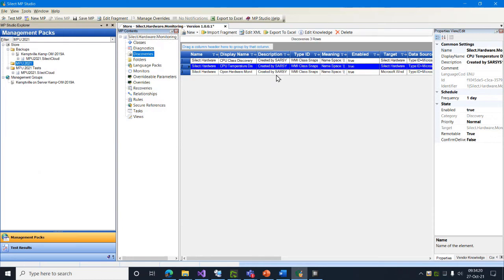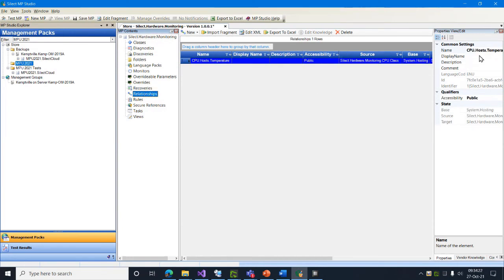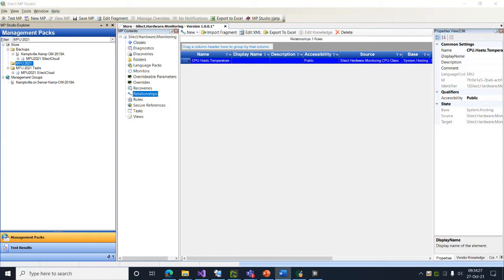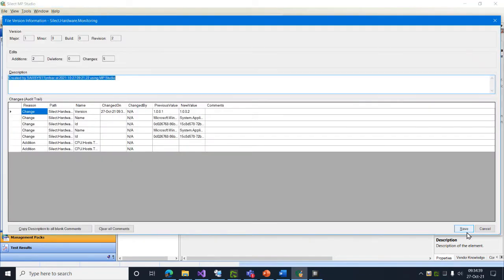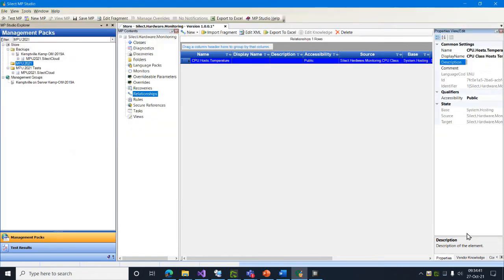And so that's done, and I'm just going to go in here and give the relationship a display name. By pasting in the XML, I didn't get a display name in there, and that's done. So there's our complete class structure. I'm just going to save that. There's the addition and some changes here.